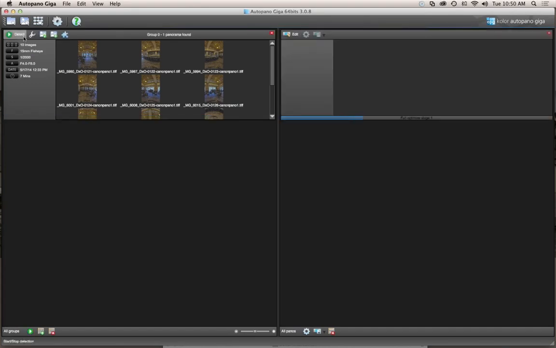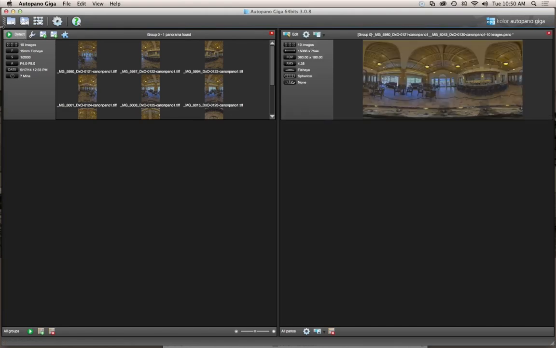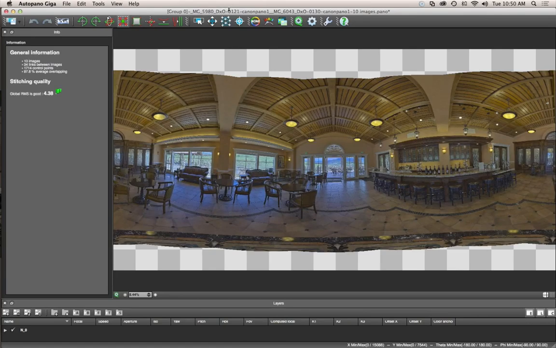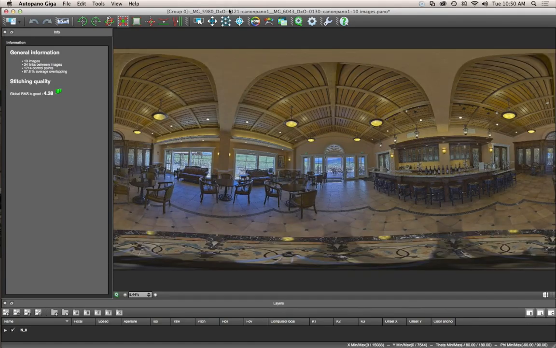Is that something you can do in Photoshop? Well, I have never had any success doing it in Photoshop. I think that the merge feature in Photoshop is basically for what we might call flat panos. And so as soon as you get a render there, you want to click the edit button.